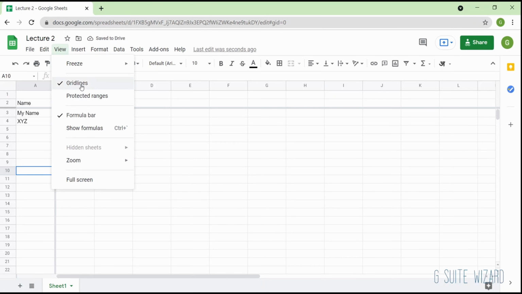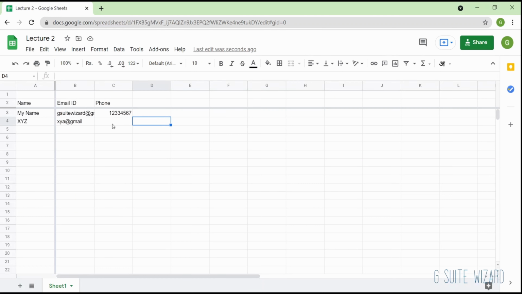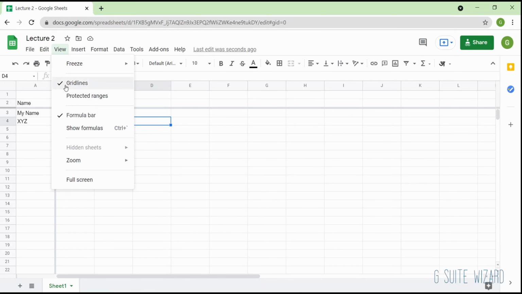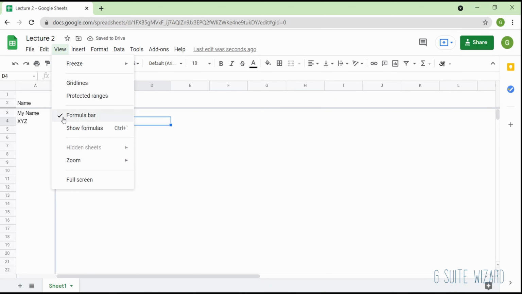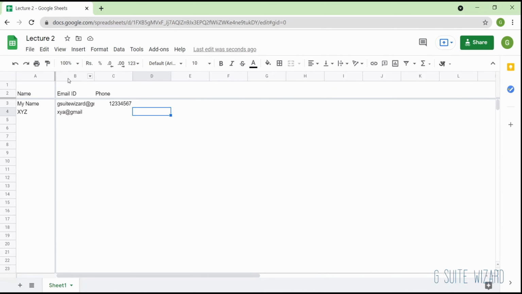So next we have grid lines. Grid lines are the ones that are separating each cell. You can see that there are lines here, right? So when you uncheck grid lines, all the lines just disappear. And if you don't want to see the formula bar, you can uncheck the formula bar as well.